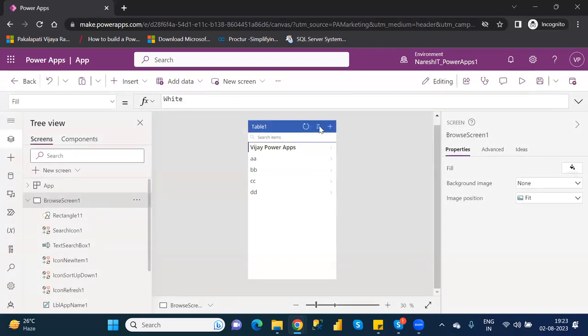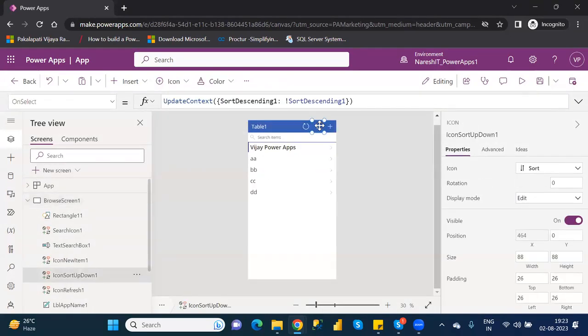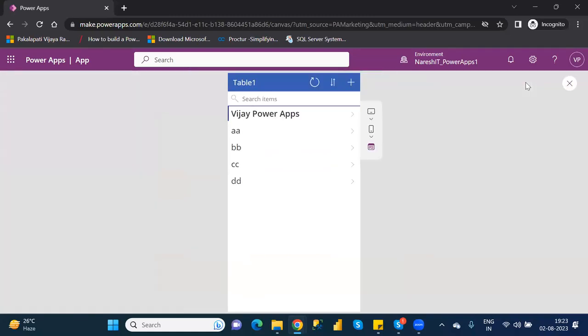Next one is sort. This is the function Sort. When you want to sort, suppose, for example, I want to show the data in ascending order or descending order.